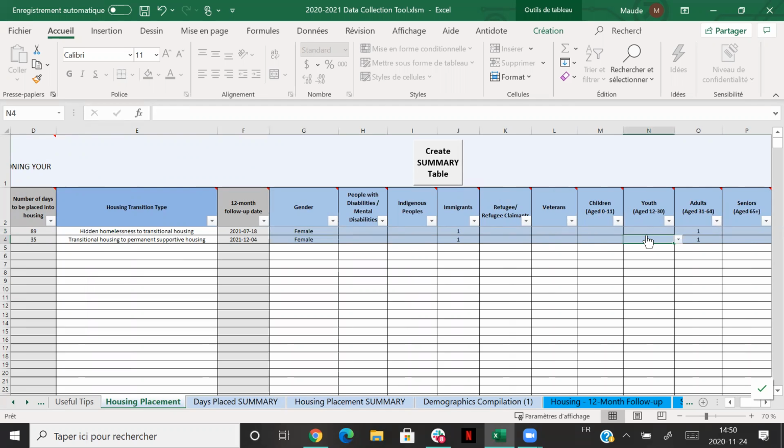Afterwards, you have to select the age of your client. For children, you input 1. For a youth, you have to select in the drop-down menu. And if it's an adult or a senior, just input a 1.